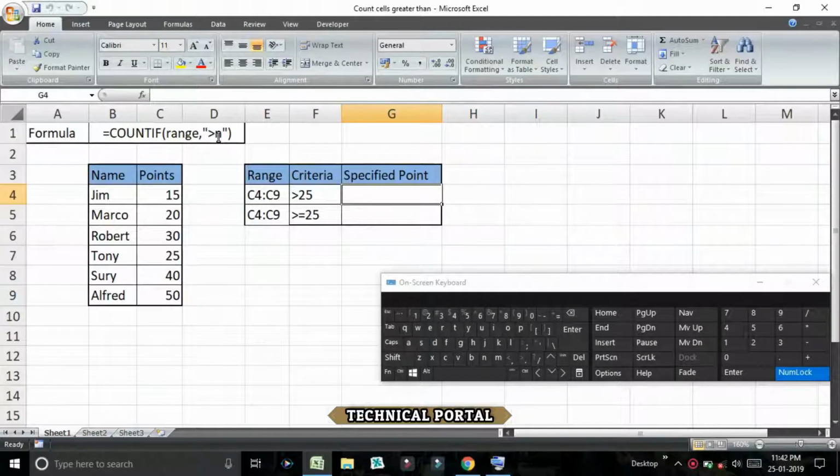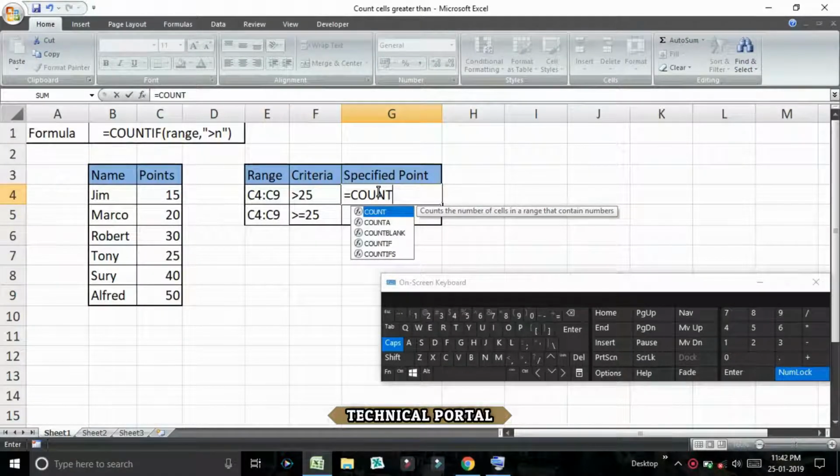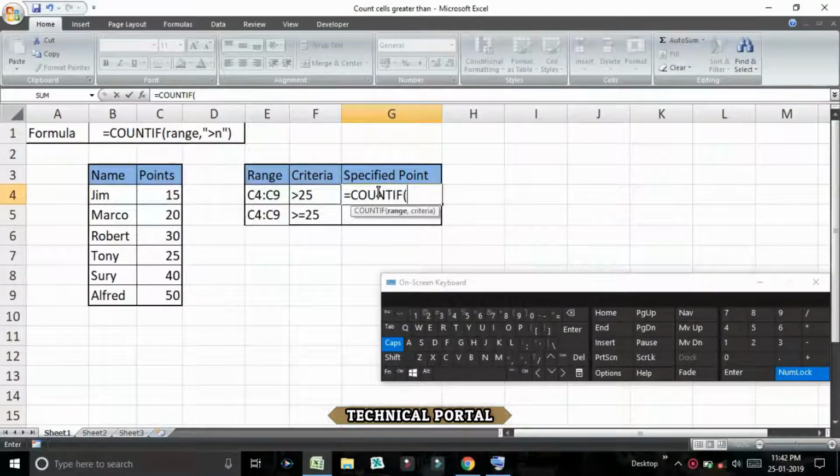So you have to type the formula like this: equals to COUNTIF, then open the first bracket, then give the range. In my case, I have already told C4 to C9. Let's select it with the cursor. Here it is, C4 to C9.